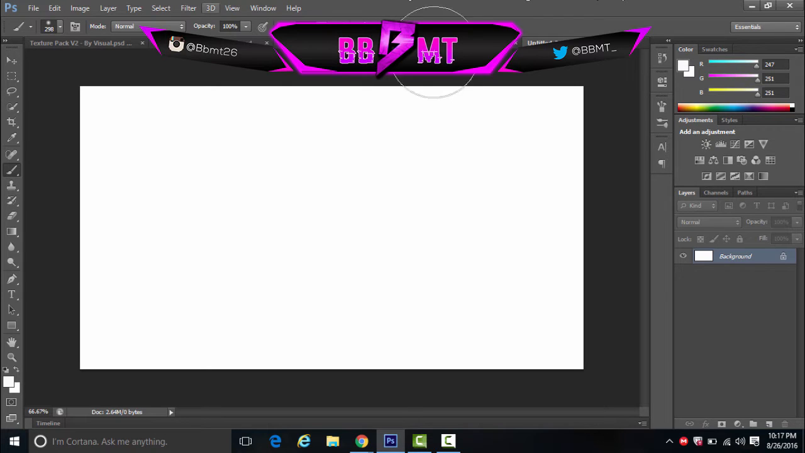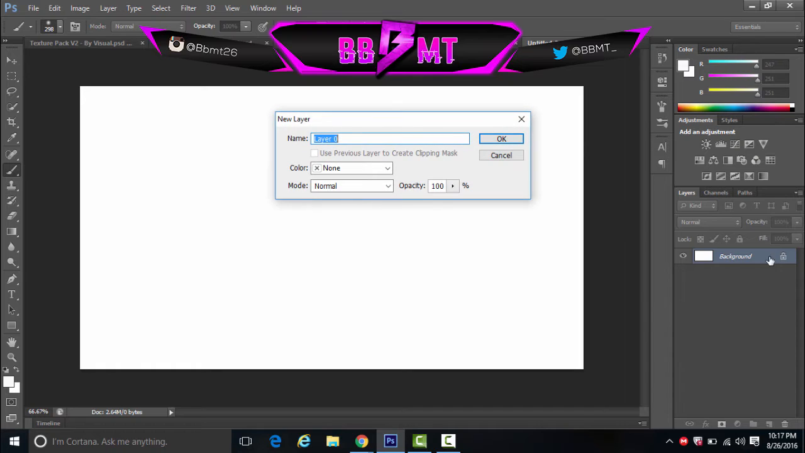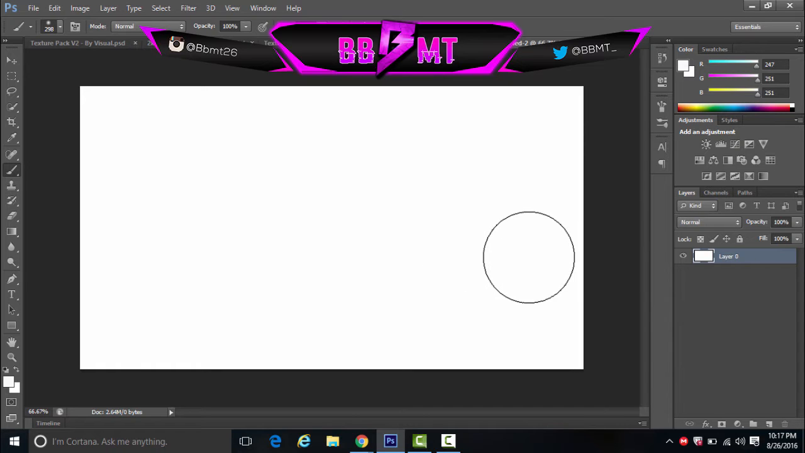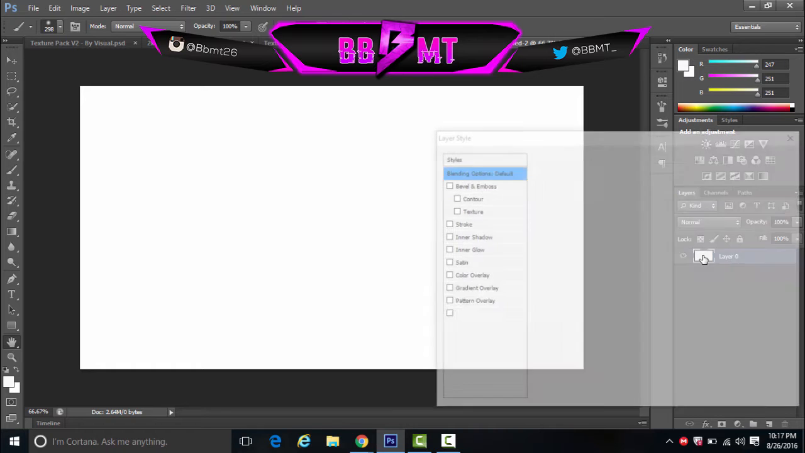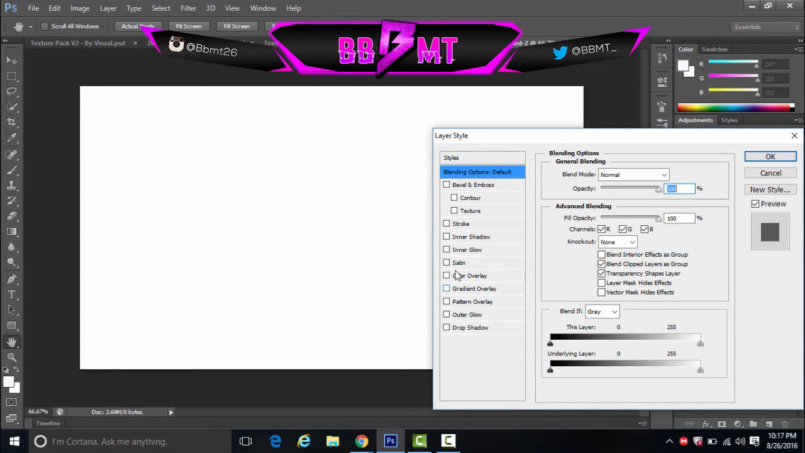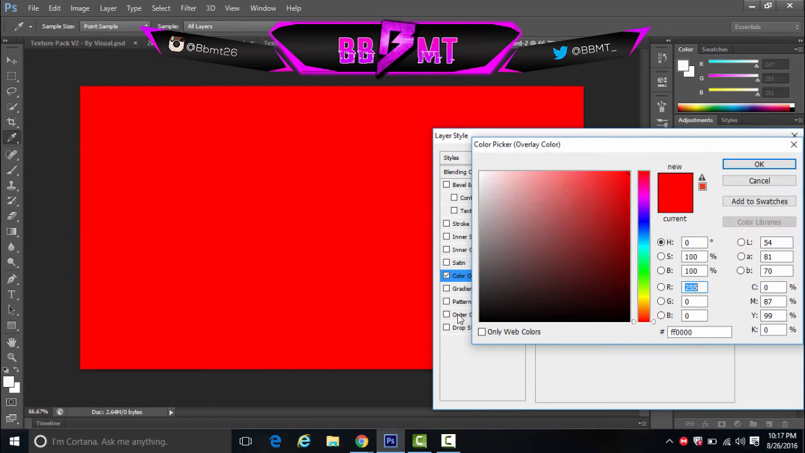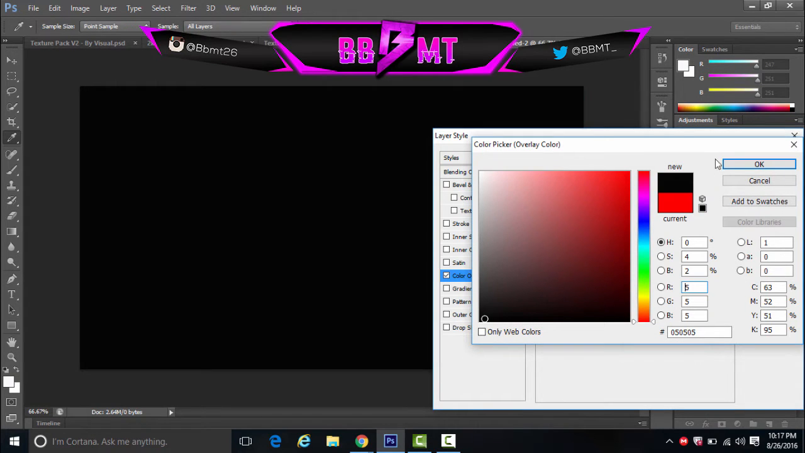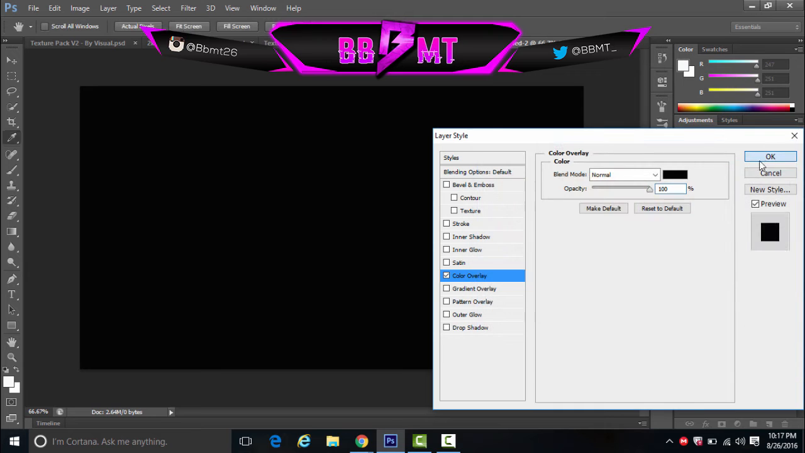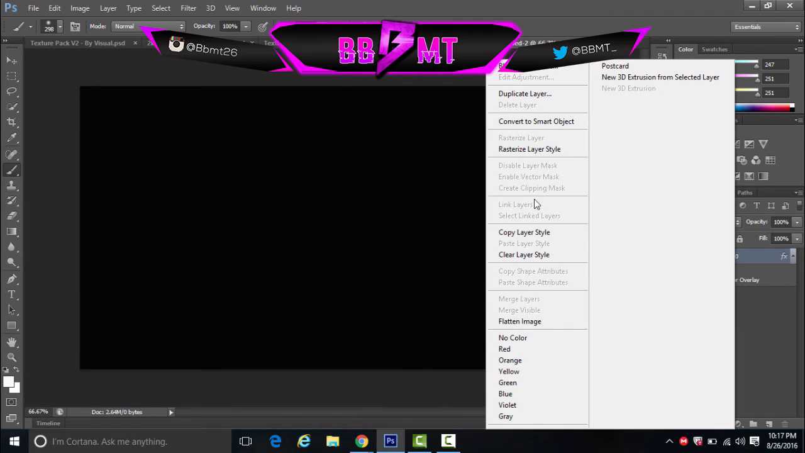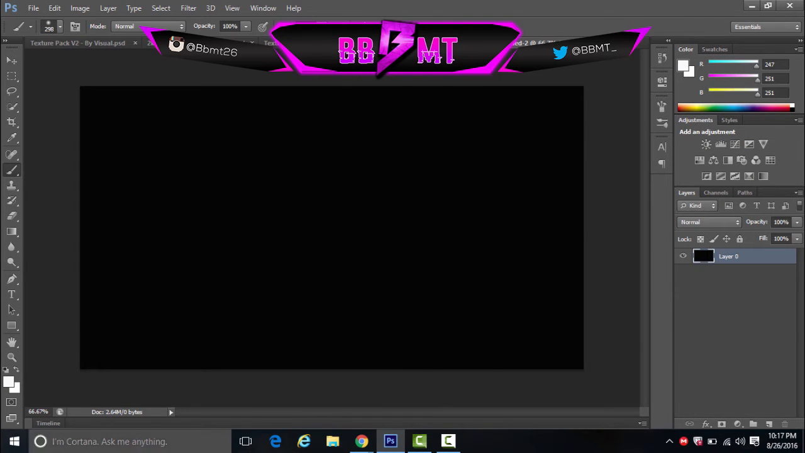So once you have your white background, go ahead and double click on this lock thing so it'll make the background a layer, and click OK. And once it makes it a layer, just double click on the white over here, and you should click on color overlay. Once you go to color overlay, just change it to black. And once you change it to black, you can rasterize the layer if you want to, but I'll just go ahead and do it. So just click on rasterize layer style, and there.